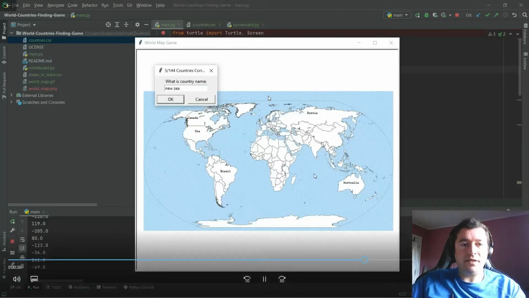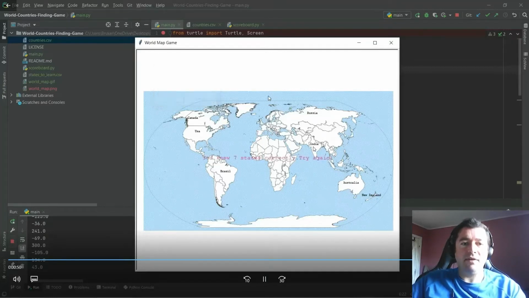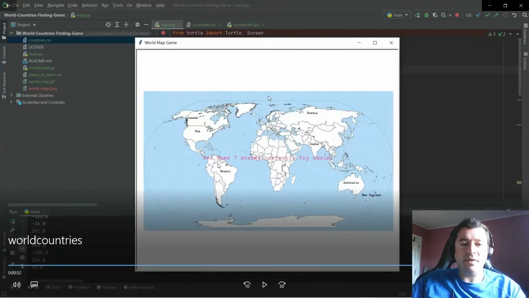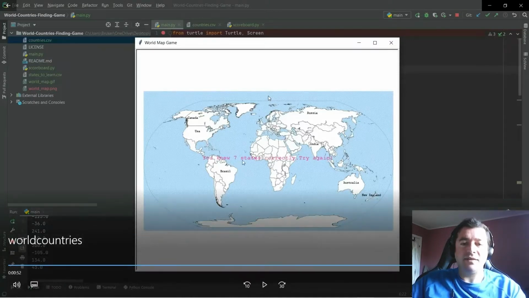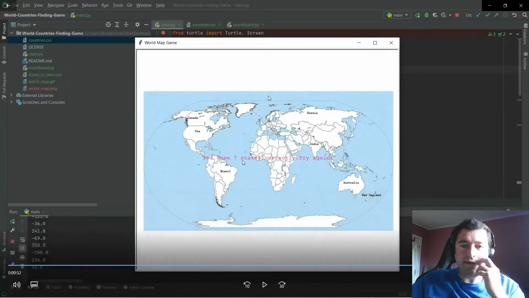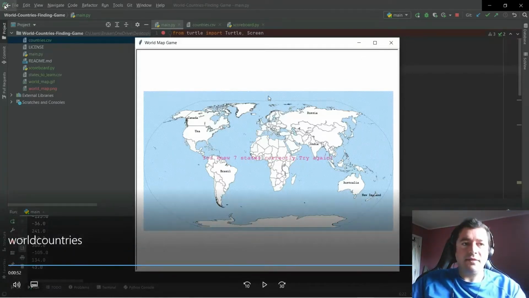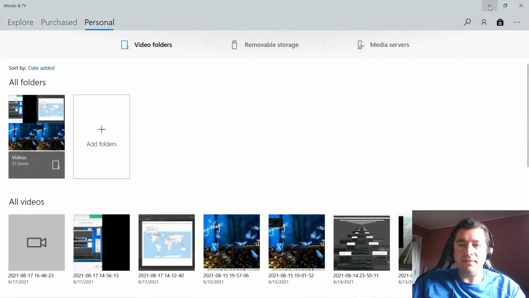And let's find New Zealand. There it is, as you can see. Let's find India, and it finds India. Let's exit the game. Okay. Whenever we click exit, a message appears that shows how many we have answered correctly. In our case, we have answered 7 of the countries in the world correctly. Yes, let's close this one.